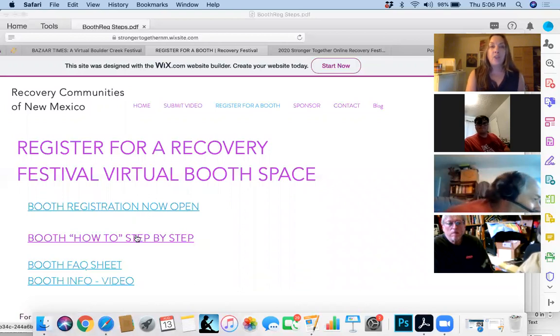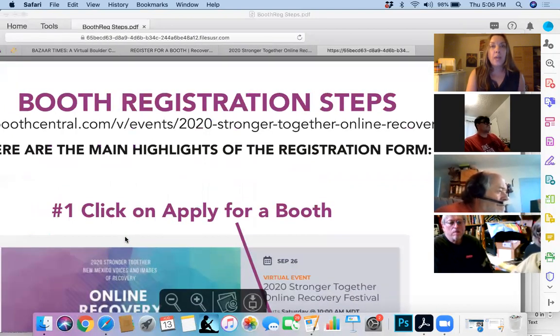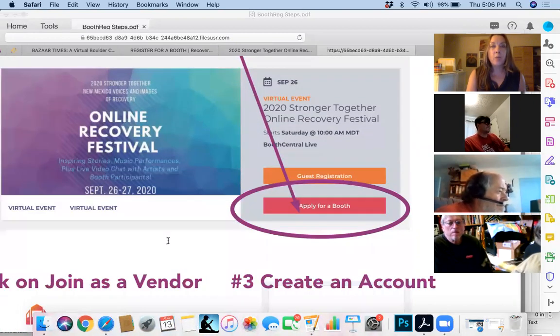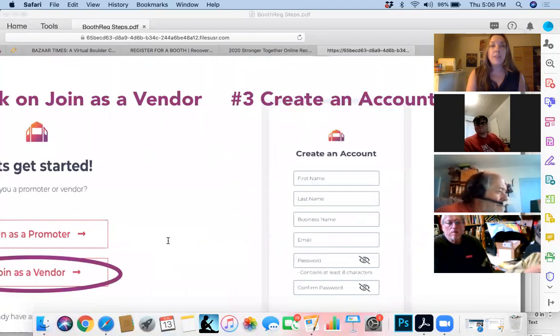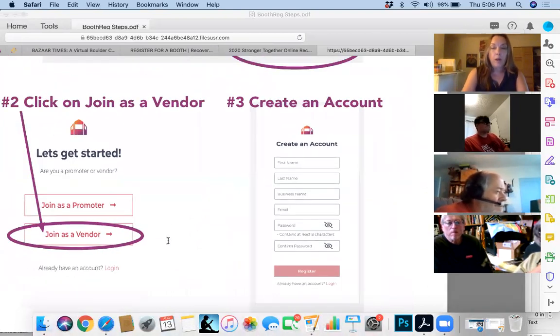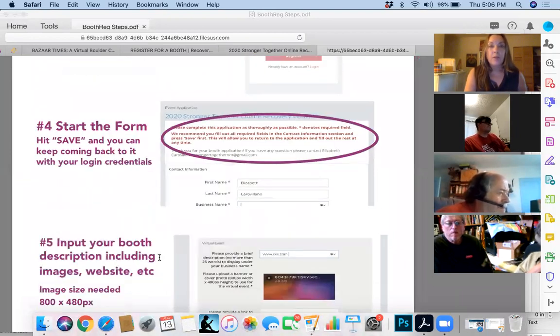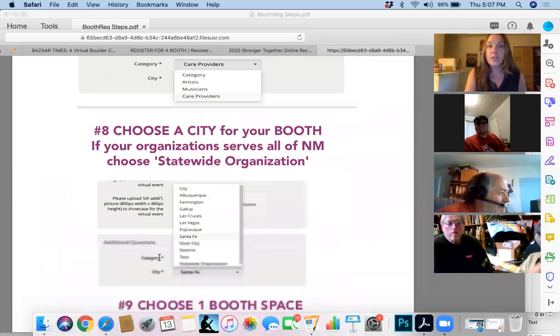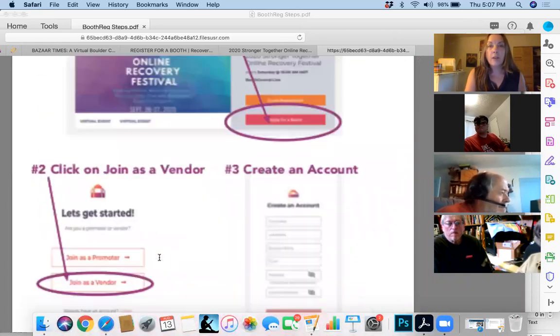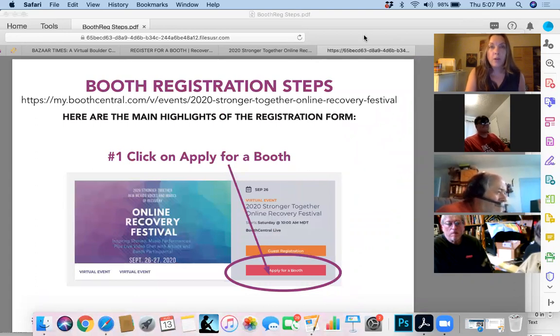But before we do that, I just want to make sure you see that on here is some support content. So this booth how-to step-by-step, I'm going to open that real quick and show you that you can always come back to this. This is exactly what we're going to go through today in real time, but this is it all broken down for you step-by-step. So if you have any questions, you can go to this first, and then if you still feel a little stuck, come to me, give me a call, email, whatever feels right for you. So that's on there. This is for our event only. So this is very specific for our recovery event.